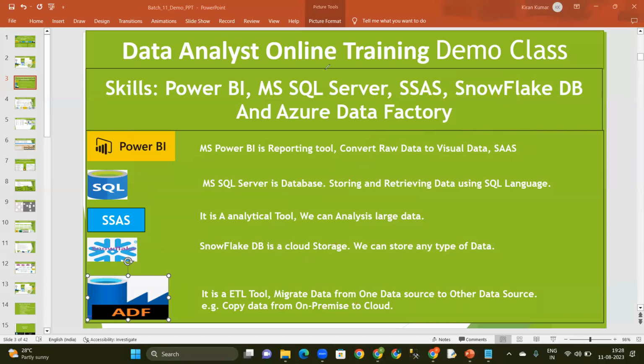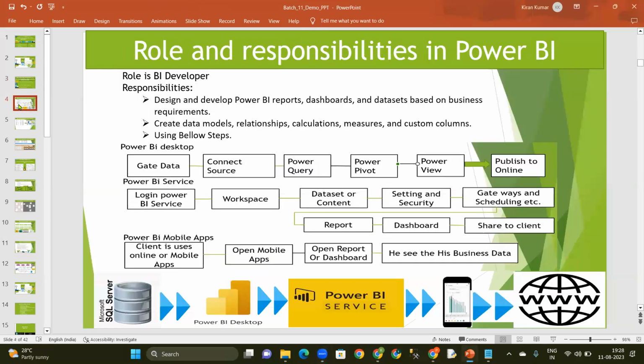Coming to Power BI, what are the roles and responsibilities in Power BI? We will discuss that next. The roles and responsibilities in Power BI. The role is Power BI developer, data analyst, or BI developer. Those are the roles. Responsibilities means here we design and deploy Power BI reports, dashboards, and datasets based on the business requirements.